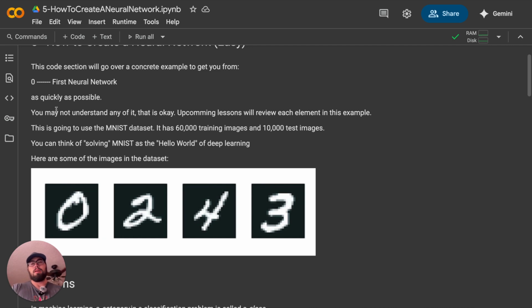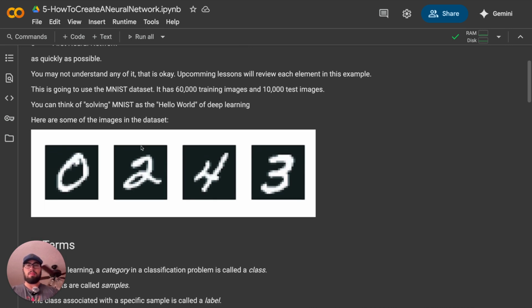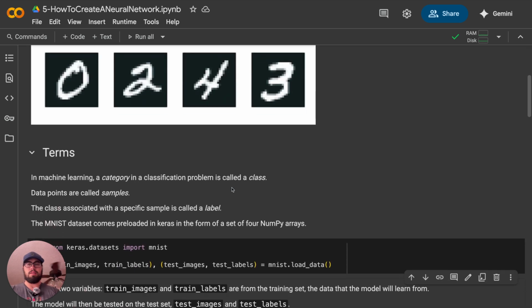And we're going to be using the MNIST dataset, which is a very popular dataset in deep learning, and it consists of 70,000 training and test images of numbers 0 through 9, just randomly assigned throughout, and you can think of solving this as the hello world of deep learning. And yeah, here's some images through the dataset.